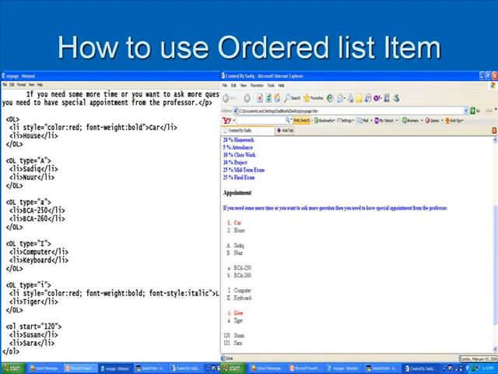Then start your second list item, Nur, and then close the list with the slash LI, and then close with OL. And then if you want your list item to start with small a's, you have to say OL type equal small a, then list item BCA 250, then list item 260, and then close the list item, and then close the OL.